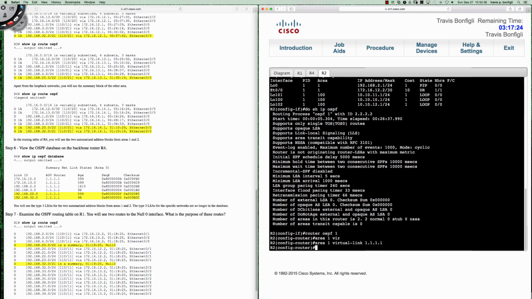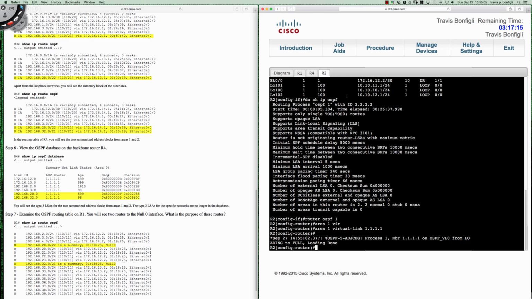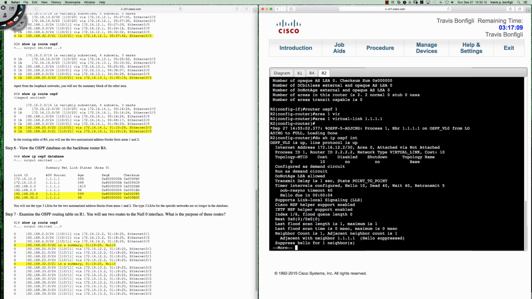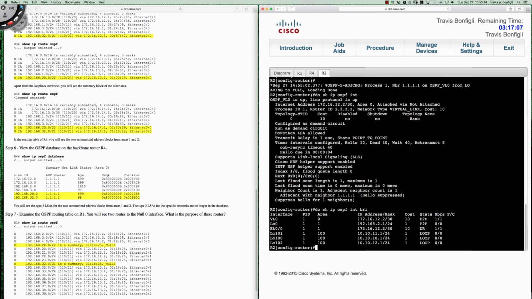So 1.1.1.1. Now, these guys have reachability between each other. So we should see, and there we go, the OSPF link has gone from loading to full. So now when I say do show IP OSPF interface brief, you can see that we have this virtual link 0, which is exactly what we would expect.